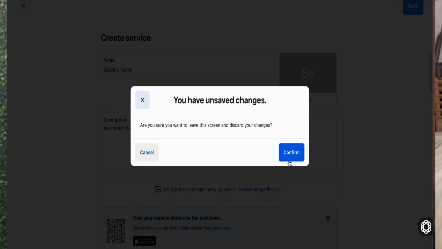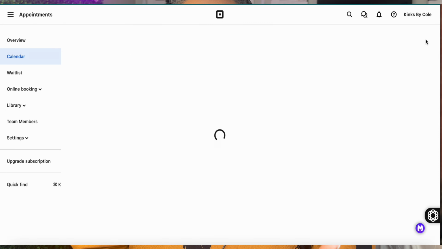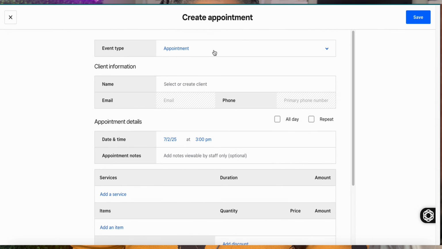Now, there is a link where you can show the day. So if you want to see only what you're scheduled to do for the day or scheduled to do for the week or the month, you can switch the view within the site.